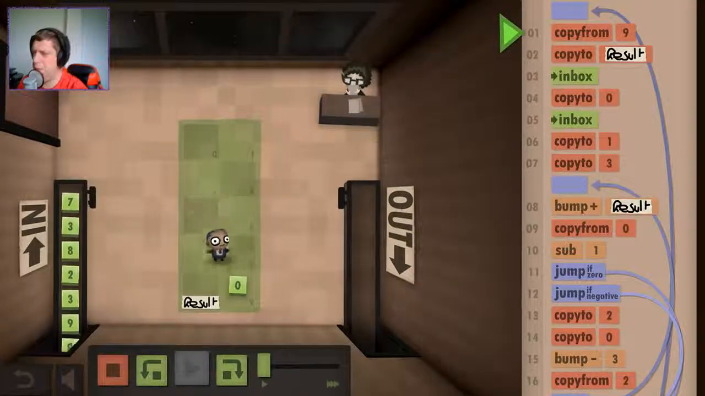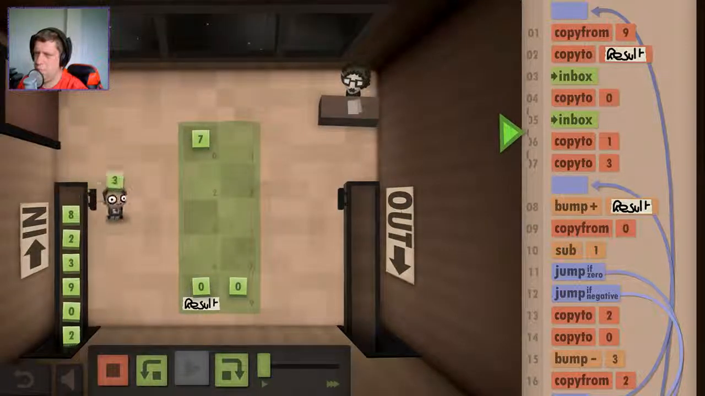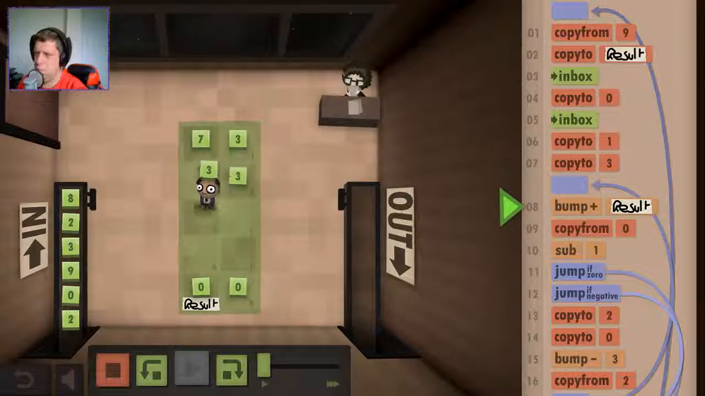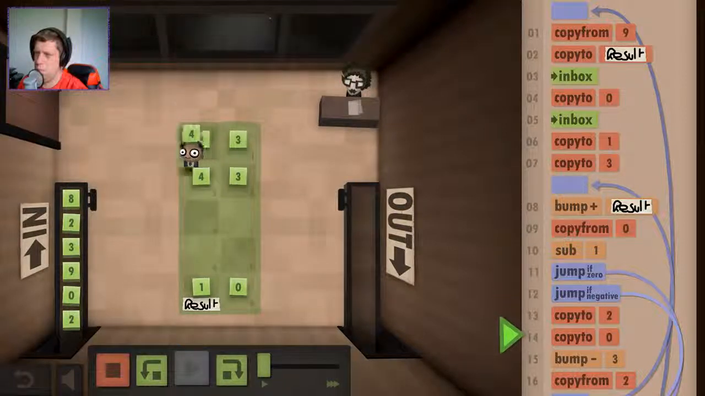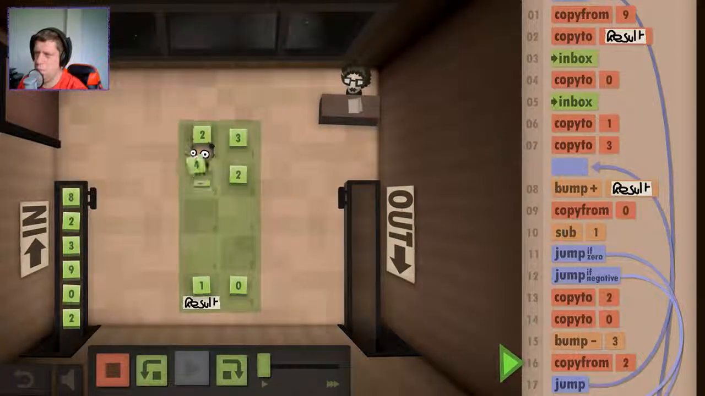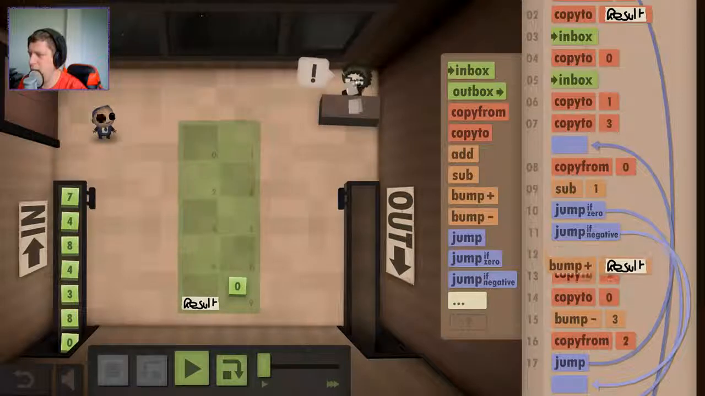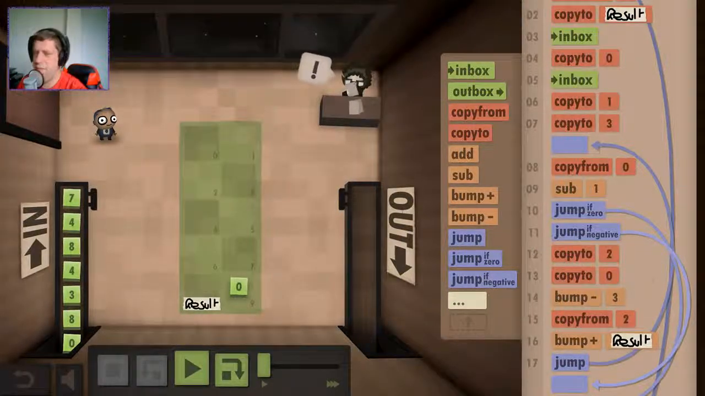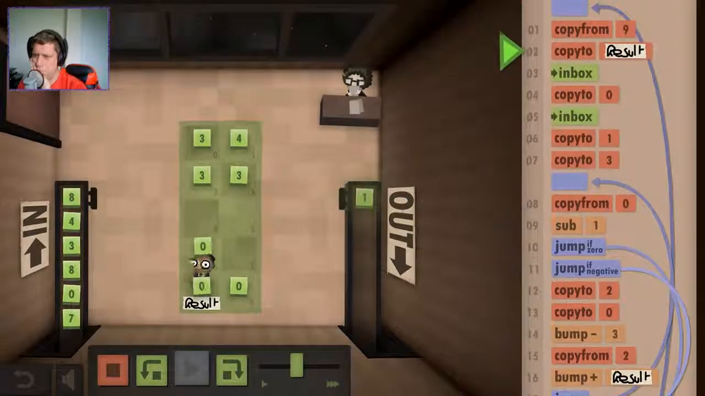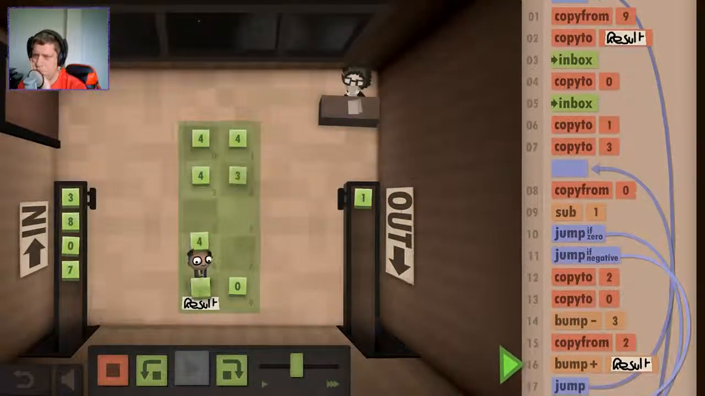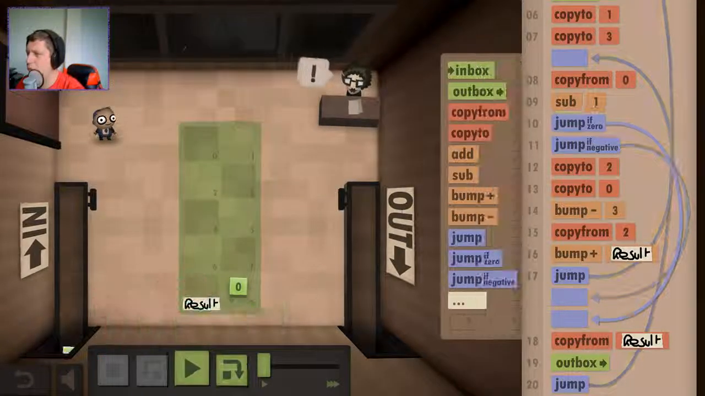I bumped it too early. Bumping it too early, so it needs to be in here, I guess. I also need to bump it if it's zero.